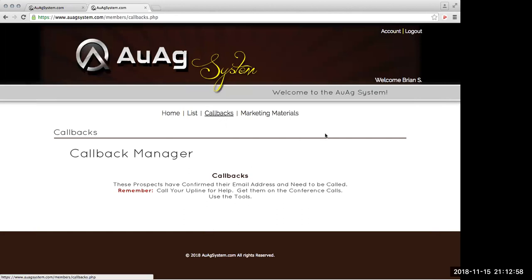So the callback manager is really cool. As soon as someone confirms, you'll get an email from the system saying, hey, you have a confirmed opt-in. You need to give them a call because they confirmed. They're a hot lead at that point, which is really neat. So inside the callback manager as well, obviously this is a brand new system, so there's no data in here right now. But each lead will have a little button on the right-hand side that'll say add notes. You can click on that and actually add notes with each individual contact as you're going through this process with them, so you can always have the most up-to-date information when you're calling them back.